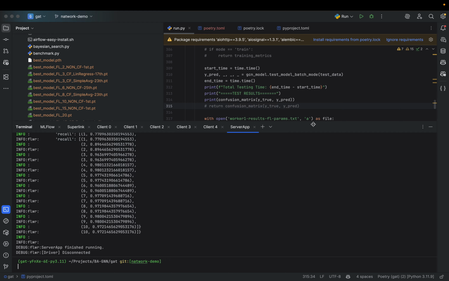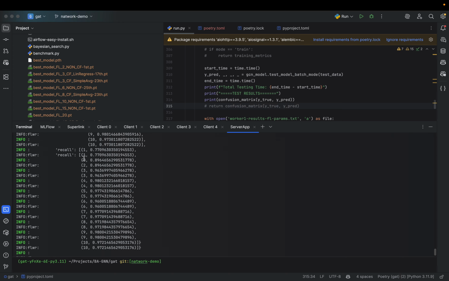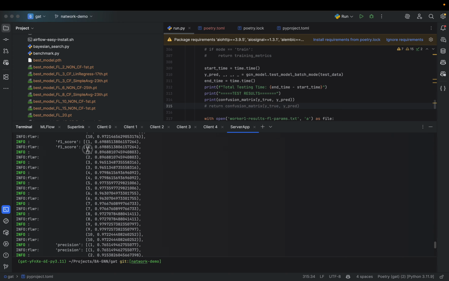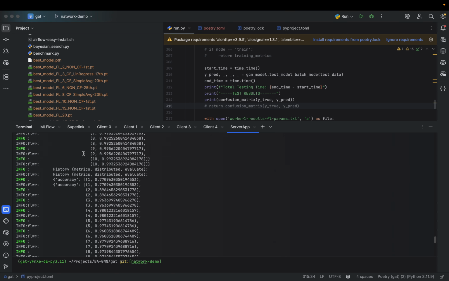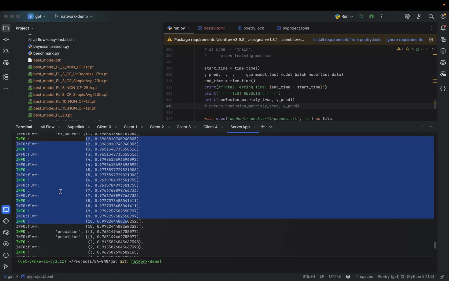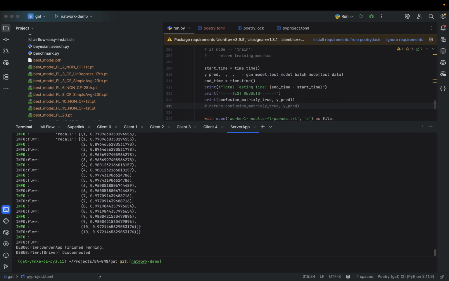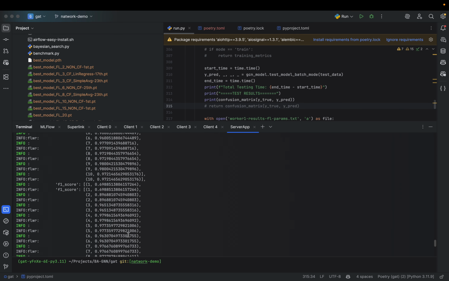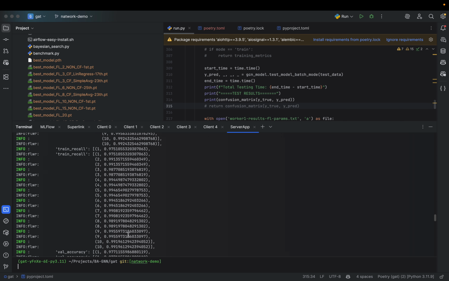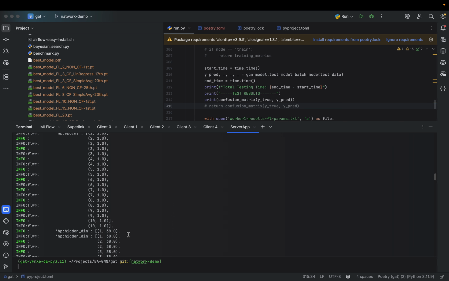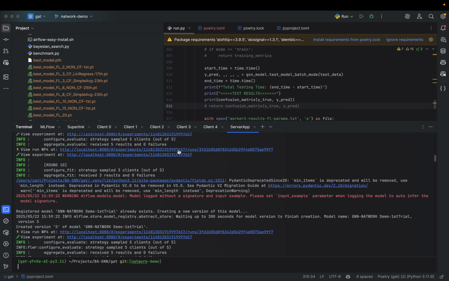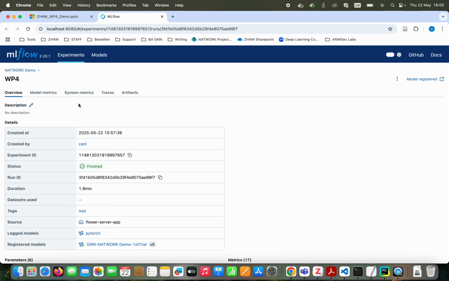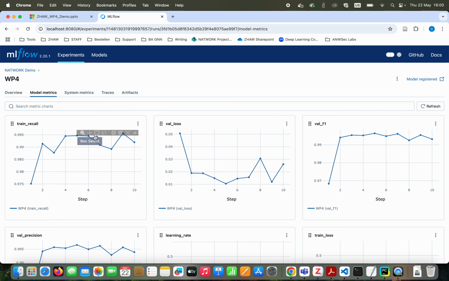Alright, it looks like our federated learning process is now completed, and you can see how the performance metrics change across rounds. Different performance metrics like F1 score, precision, and recall. So yeah, let's check our MLflow UI for better tracking of our results. If you go here, you can see our model metrics and see how they have changed.